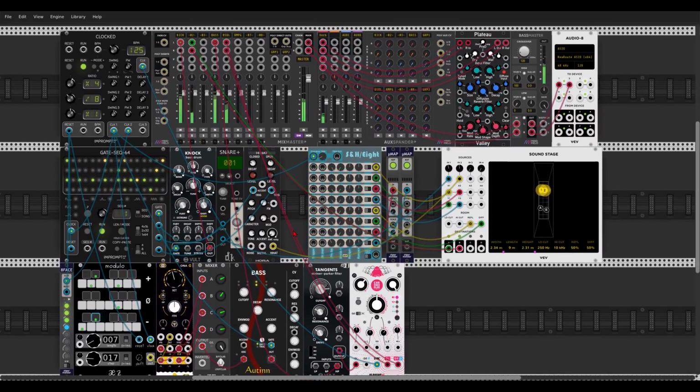So you can hear so much movement on the hats and the snares. Everything is moving.